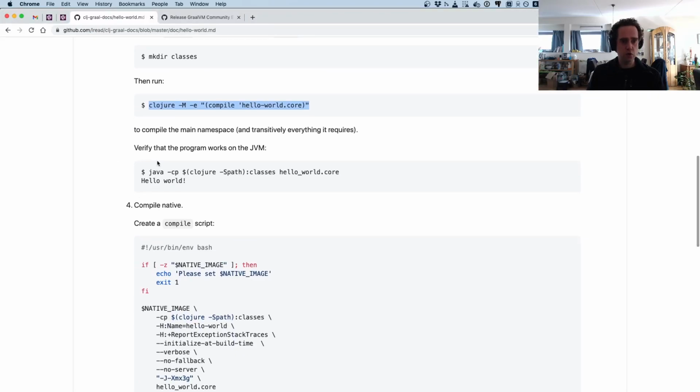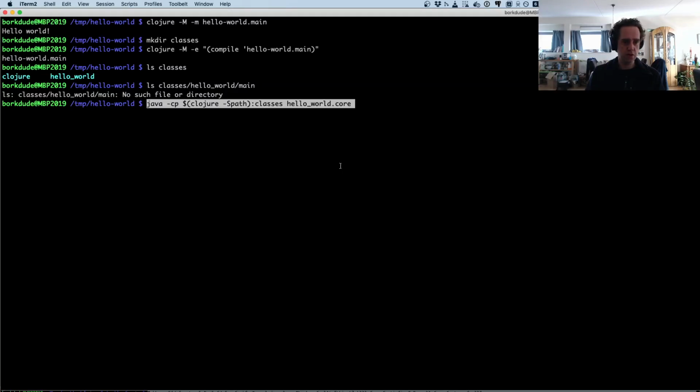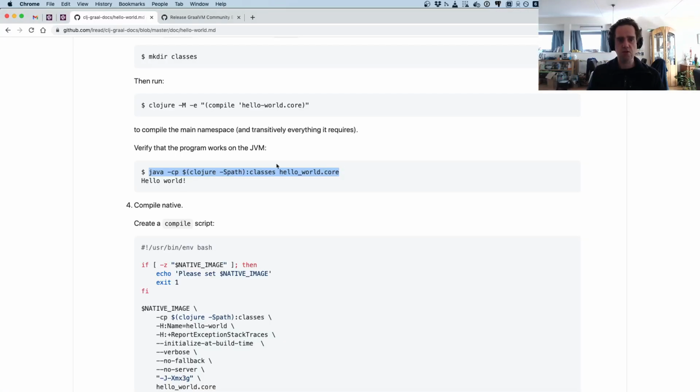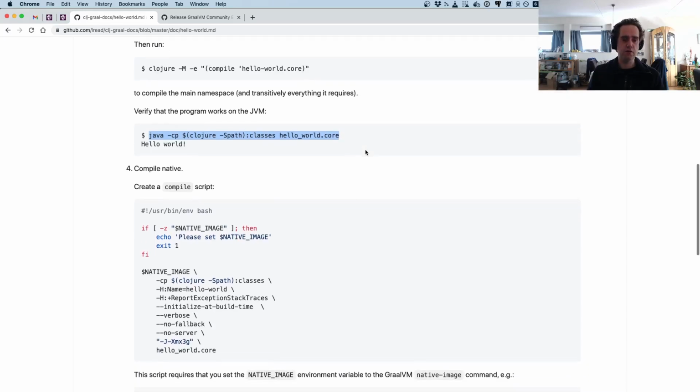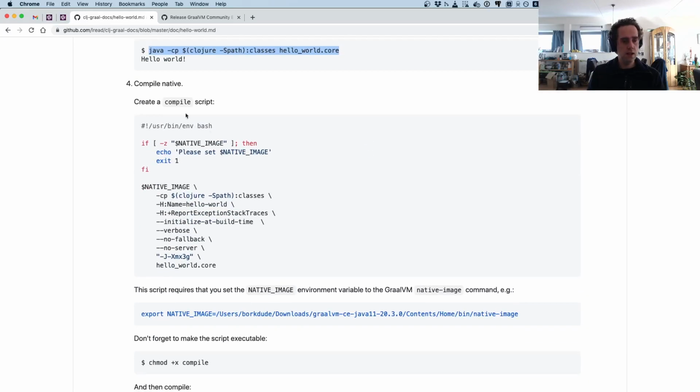So we can invoke the compiled program using Java without Clojure compilation anymore. So we put the classes directory on the classpath, and then we invoke hello_world.main. That works. So this is just a step to verify if things work correctly.